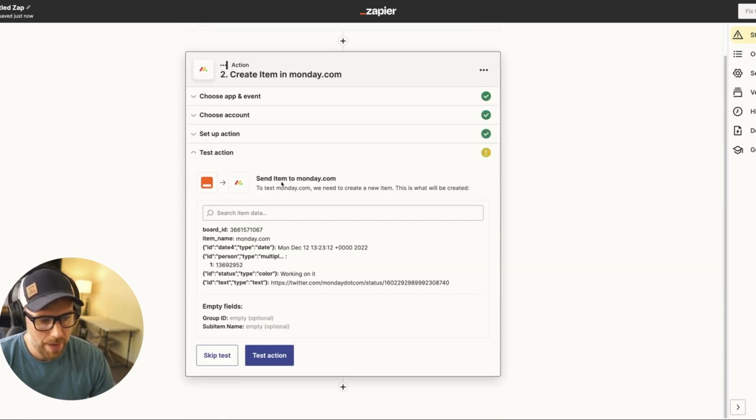So we've mapped the fields. The last step here is just to test this action to make sure that our connection is working correctly. And we'll go ahead and do that. If everything's working correctly, then anytime there's a new tweet by Monday.com, it will automatically pull right into our board. We don't have to do anything else.